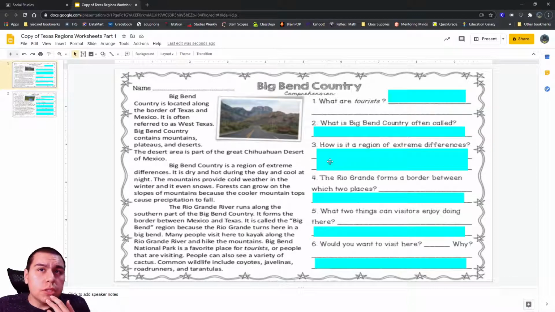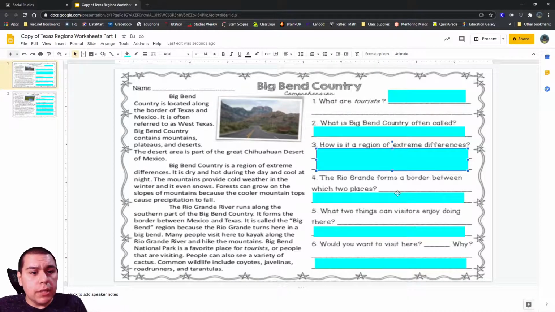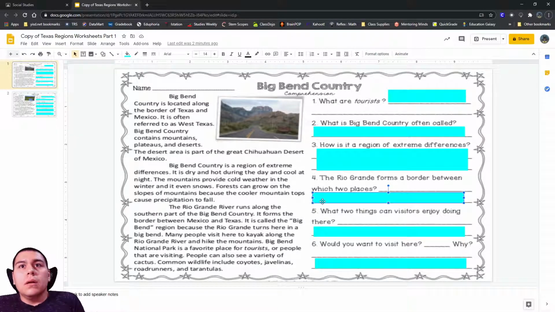Our third question says, how is it a region of extreme differences? How is it a region of extreme differences? So again, you'd click here in that box and write your answer. Question 4. The Rio Grande forms a border between which two places? So what are the two places that the Rio Grande is between?